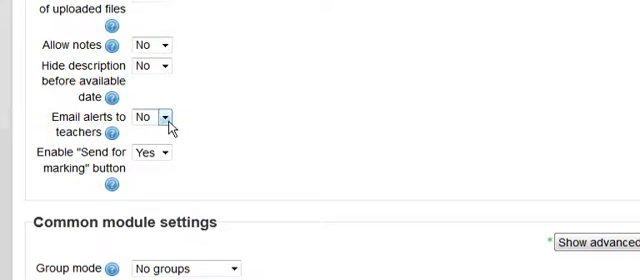Email alerts to teachers, that's whenever any student turns anything in, you will get an email. So I suggest leaving this as no. Enable send for marking button. This means that the student can upload things and finalize their work before sending it to you for grading. Now this creates an extra layer of complexity for students. I generally turn it off.